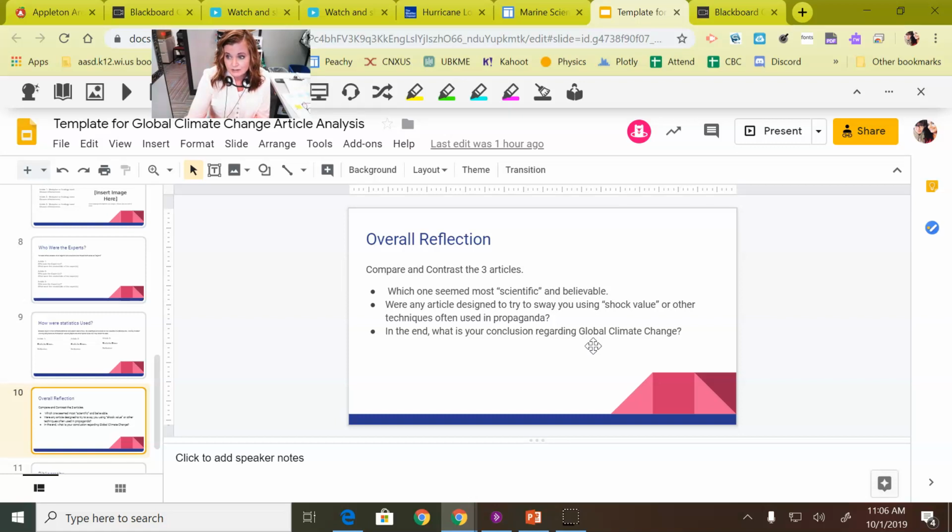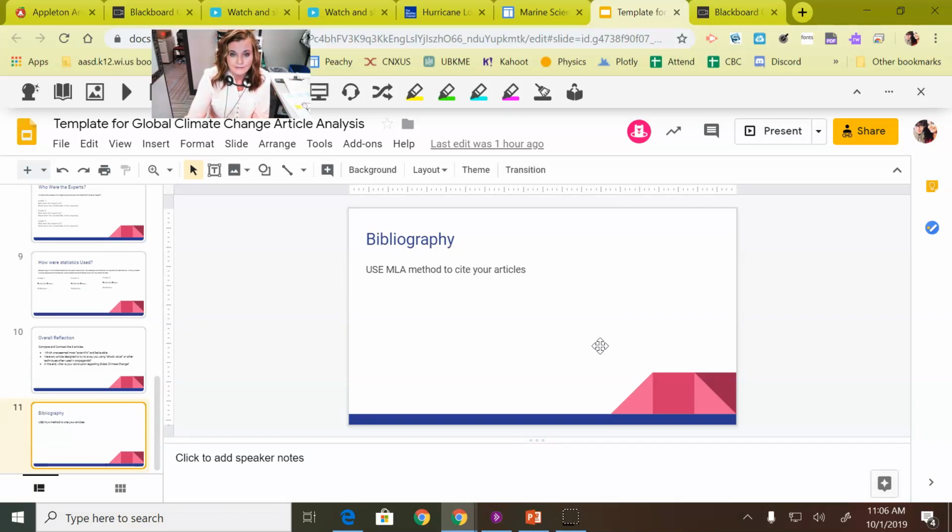Which one seemed most scientific and believable? Were any of the articles designed to try to sway you using shock value or other techniques often used in propaganda? And in the end, what is your conclusion regarding global climate change? So answer these 3 questions with respect to all 3 of the articles. And then finally, not just the articles, remember, but you also researched what global climate change was. So you should have at least 4 things to add to your bibliography using MLA citations.